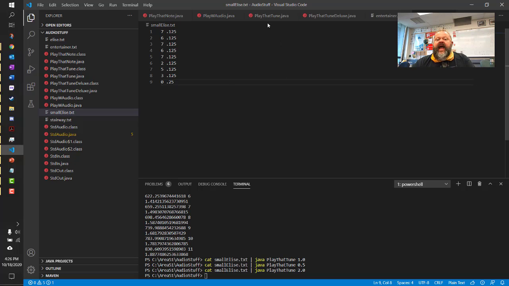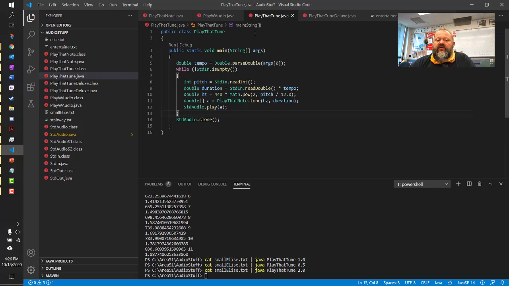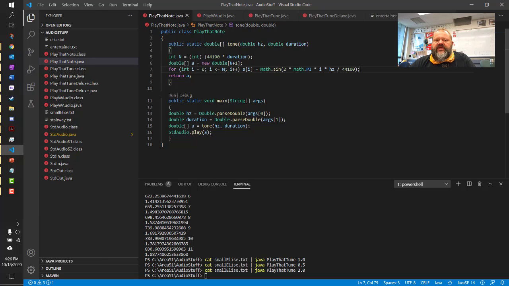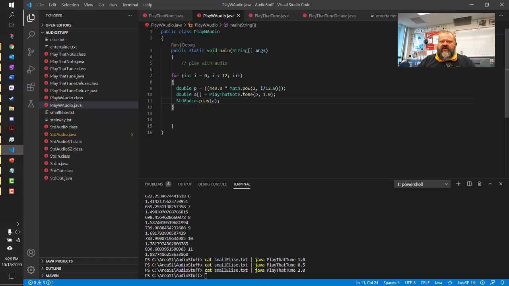Okay? And don't forget along the way that as we're using these things, we're using functions, and we're compartmentalizing our code. So when I do a tone and create that array, I use the tone function. And then when I come here with play audio, I use the tone function here. So I'm reading it from a library. Modularization, compartmentalization. Okay?